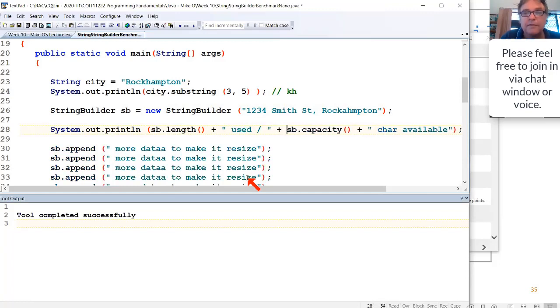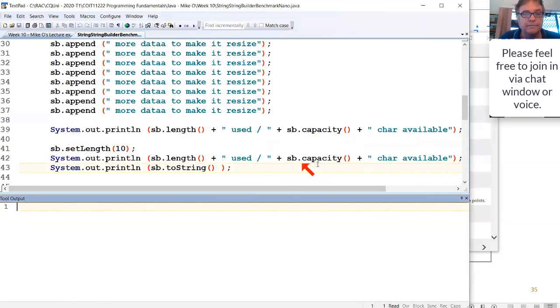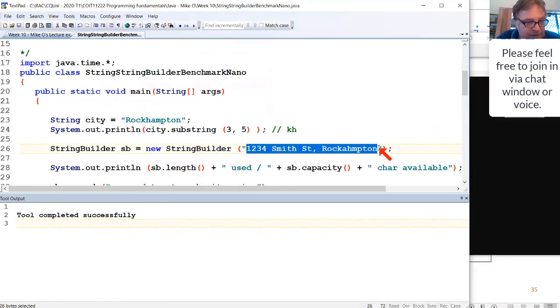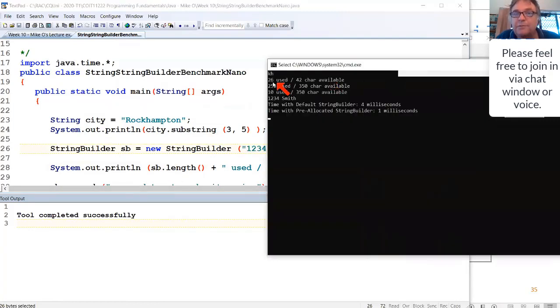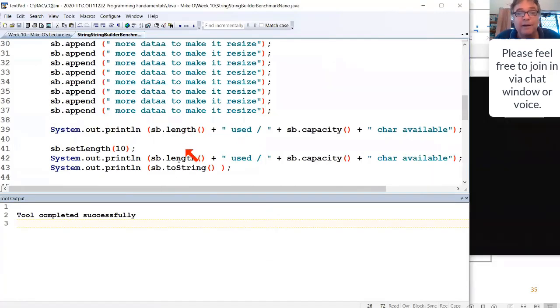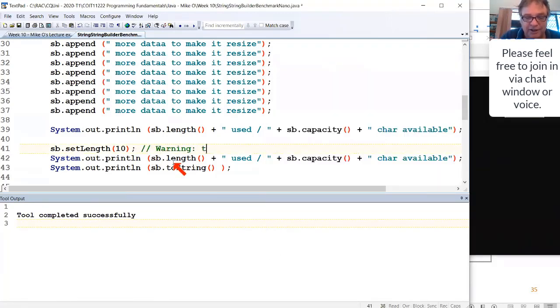Used. Okay, so after we've stored that first bit of data in there, that's 26 characters long, and we do an SB length, and it's telling us 26 used out of 42 available. So that's what Java automatically allocated, 42. I don't know why it chose 42. It just chooses a number. And then we added a whole bunch more stuff, and we've used 258 characters out of 350. So again, it's keeping space that we haven't used yet available, so we can add more strings in straight away without having to resize anything. Then after the setLength, we're truncating the data, and we've got 10 used and 350 available. So setLength warning, this truncates your data.